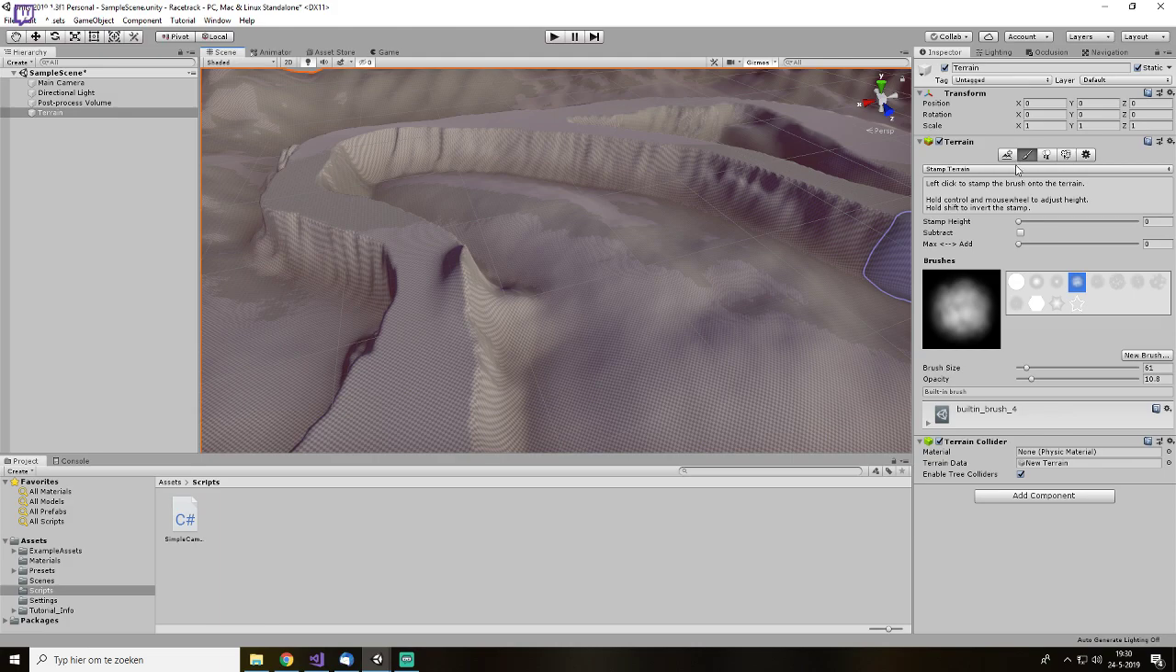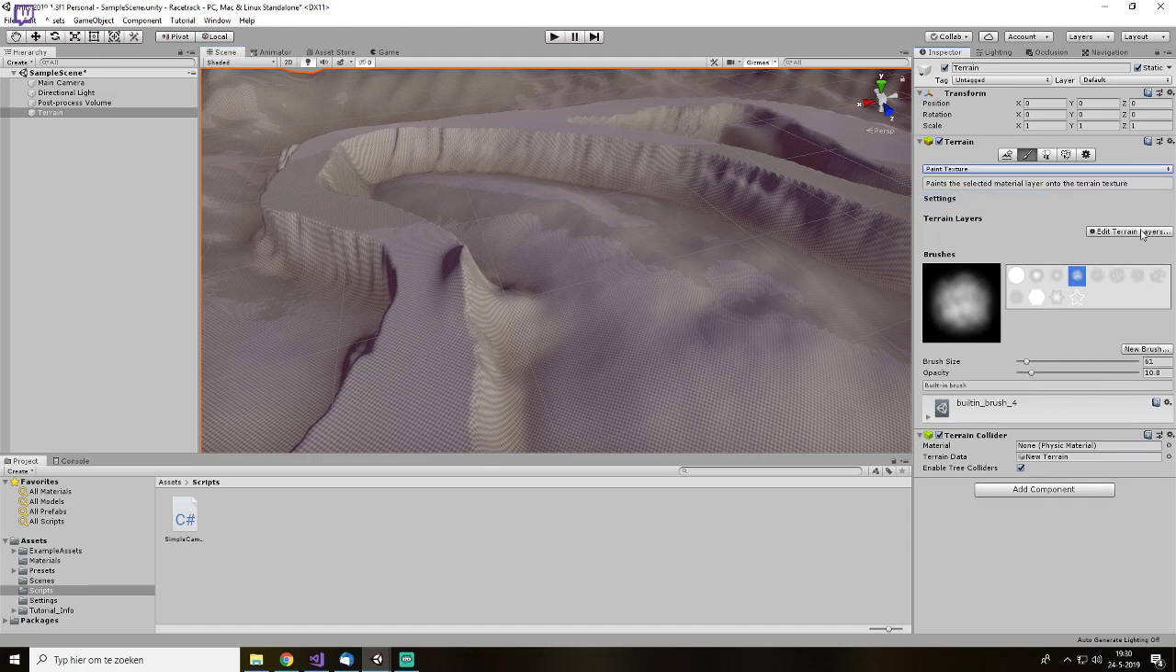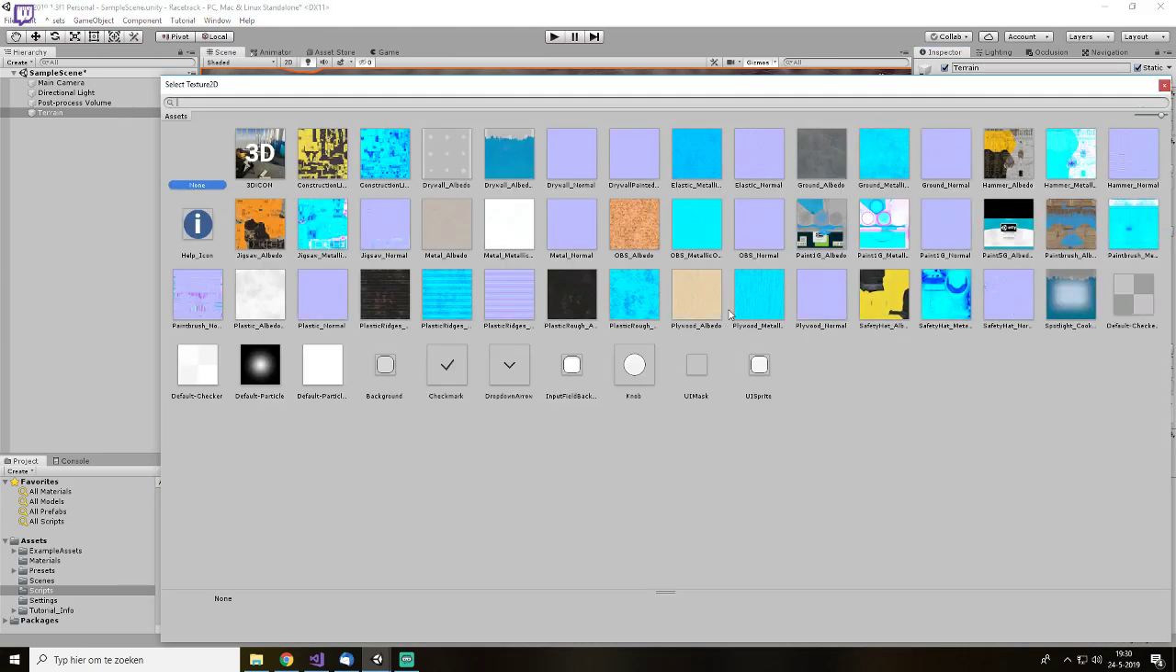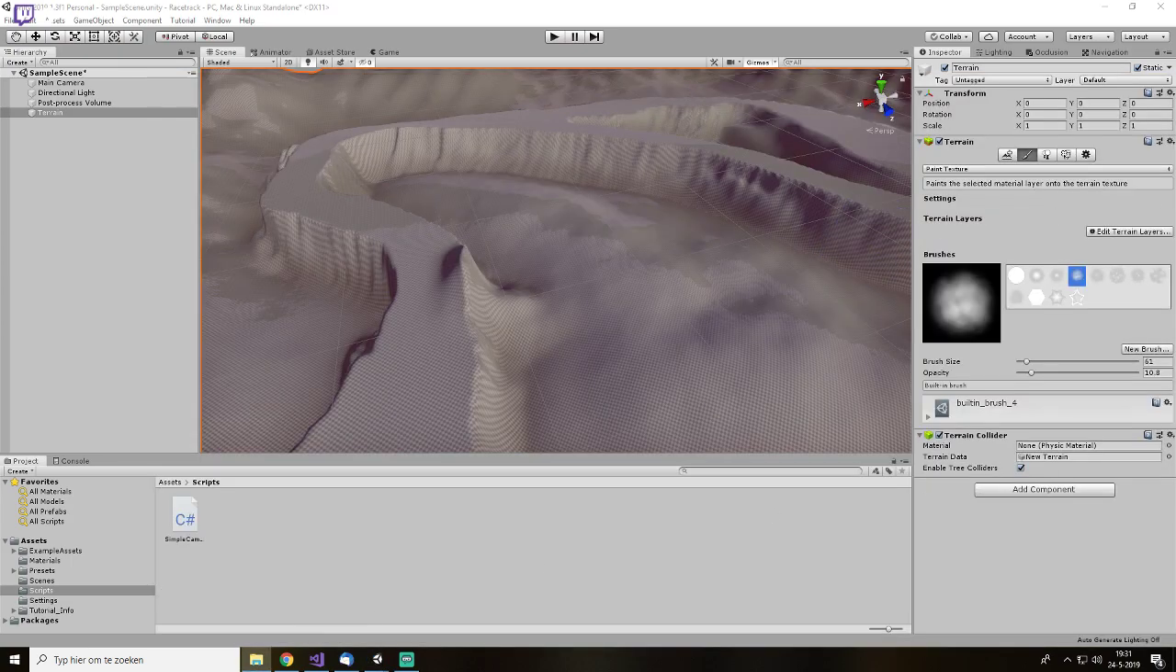So I want to actually start texturing this. When you're done with the sculpting of your amazing looking terrain, you can go to paint texture, and then you need to edit and add layers. At first, I'm going to create my base layer over here, and it's going to ask for a texture. Let's see, do I have a base texture here? I do not. I'm going to grab some textures that I have. Do I have some textures over here? Probably. I do.